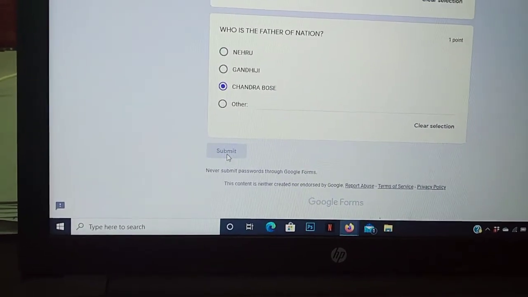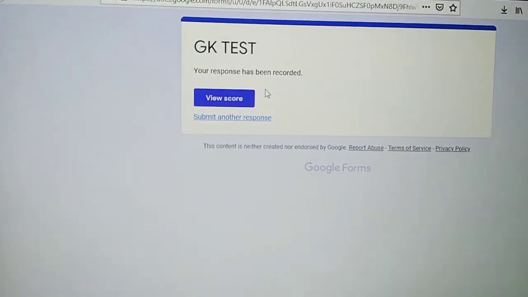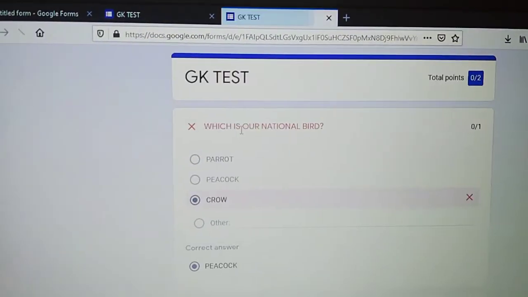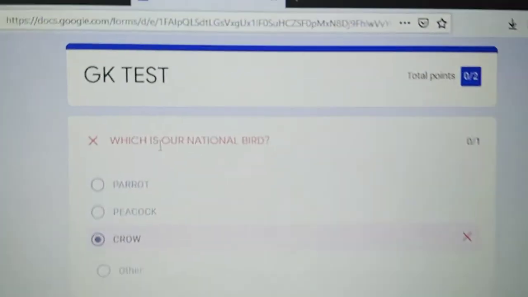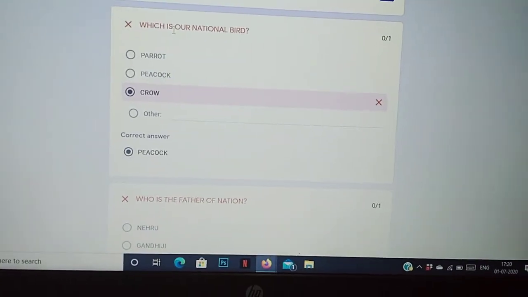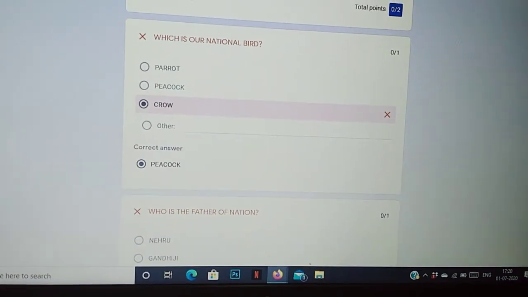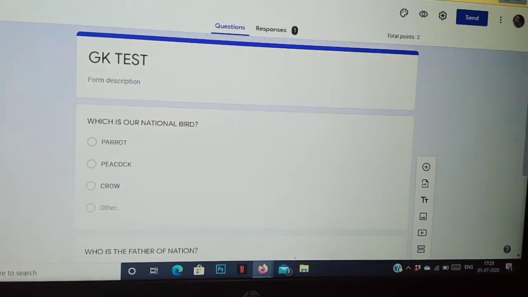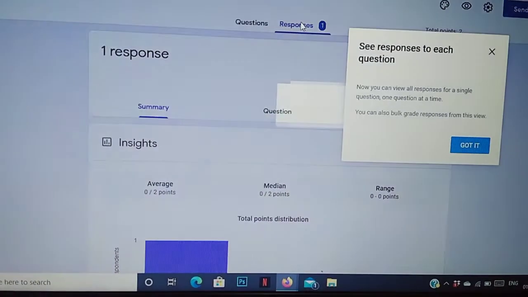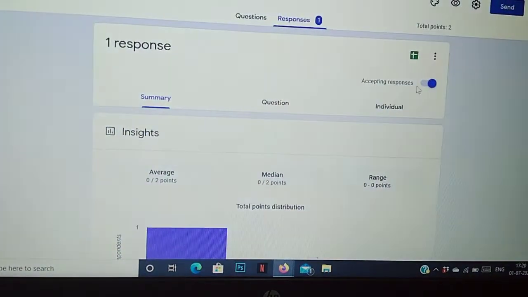Automatically it will show like this. Your response has been recorded, for the students. And if they click on view score, it will show at the top 0/2 because my 2 answers were wrong. It will show like this. This is for students. For you, you can check from the response options. From the response options, you can check the result.